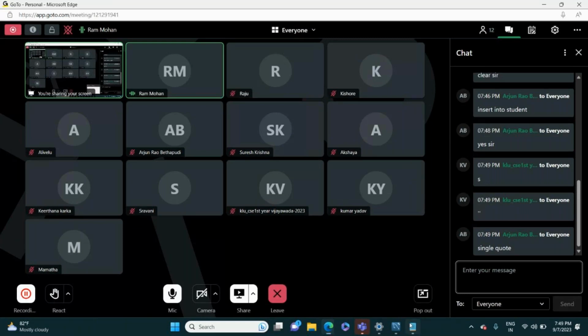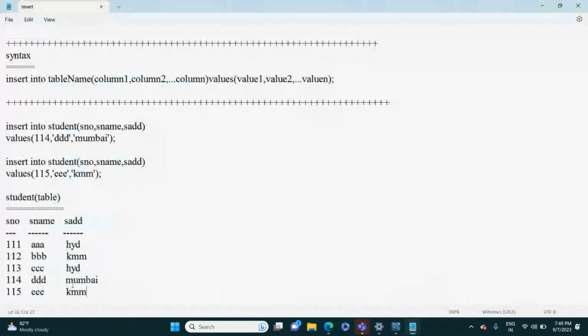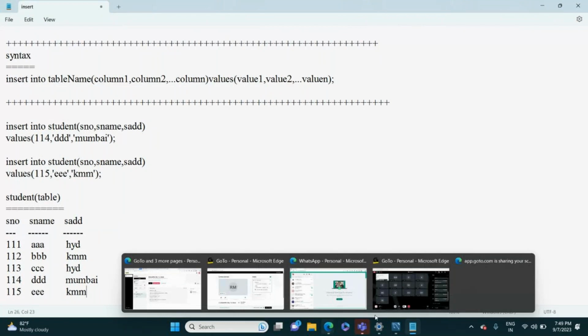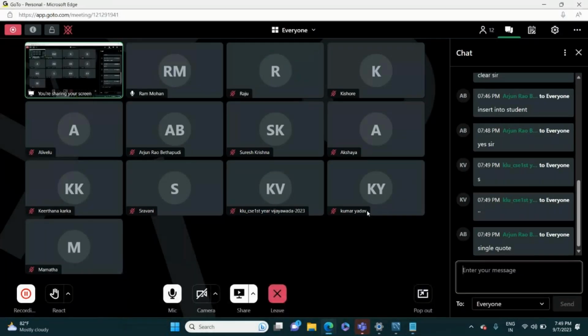In this way we are going to store data in the student table. So I hope you are now able to store data in any table. If you know the columns present in the table, their data types, and the syntax of the insert query, you can insert data in any table. Yes, am I right? Respond.